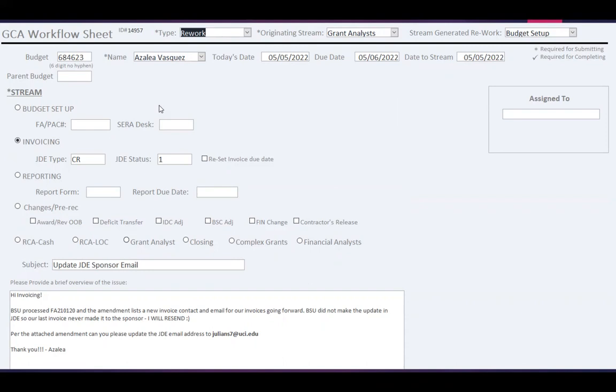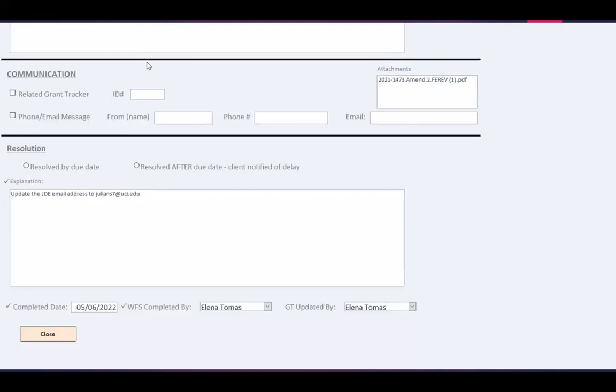We see that what had happened is there had been an incorrect email that was entered in JDE, and that invoicing is going to update this. And Azalea has very nicely communicated that she has sent the most recent invoice, so that has gone to the sponsor now. But she's asking the invoicing team to update the contact for going forward. Here we see that she has made an attachment. This is probably the backup confirming the correct address for submitting the invoice. And then we see the resolution that JDE has been updated and who has done that and when.